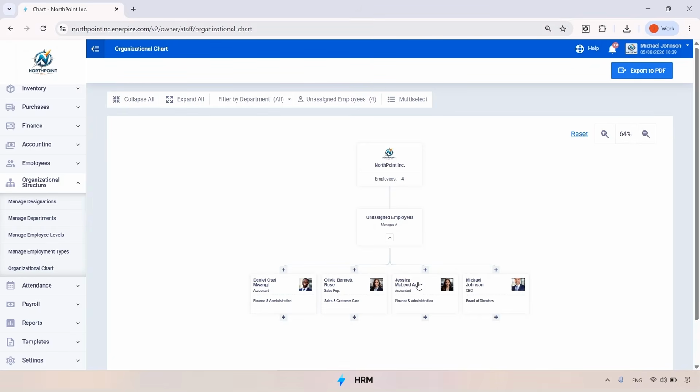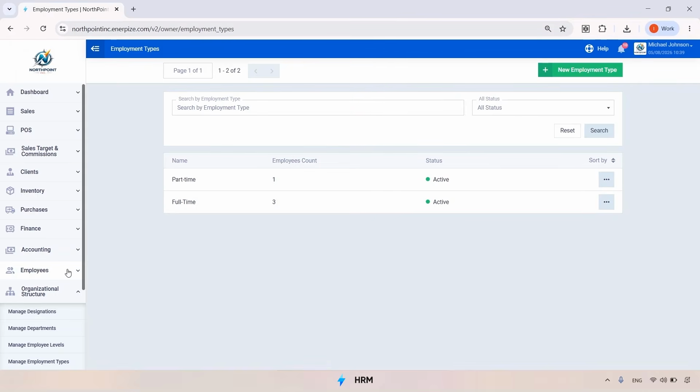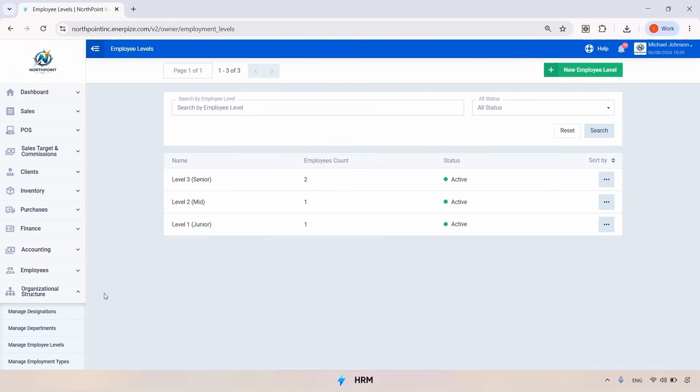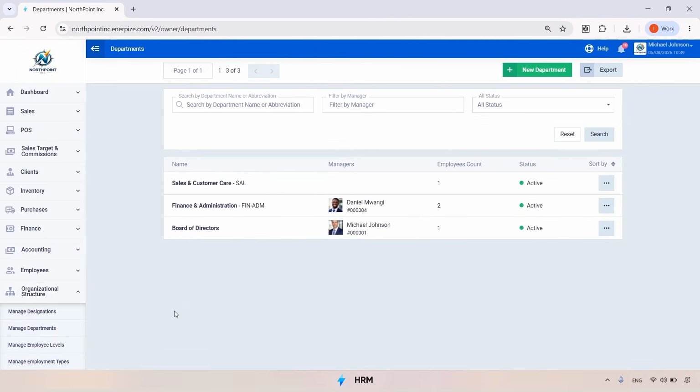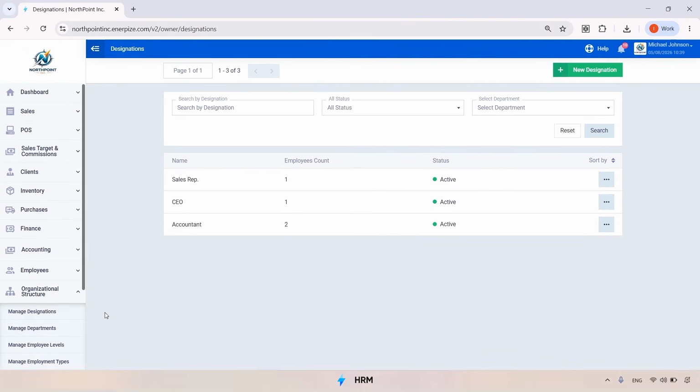Next, under Manage Employment Types, you can add the different employment types used in your organization, such as full-time or part-time. From Manage Employee Levels, you can add employee levels such as mid-level, junior level, or senior level. Under Manage Departments, you can add the different departments or sections within your organization, such as finance and administration, sales, and customer care. Next, under Manage Designations, you can add the job titles used within your organization, such as sales representative or accountant, as we can see here. All of these options will be explained in more detail in another video.